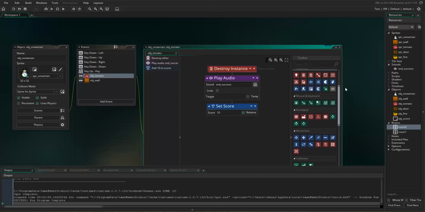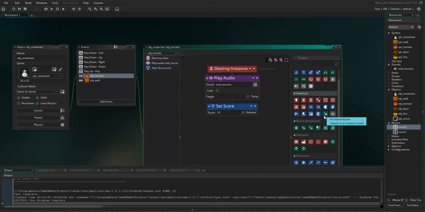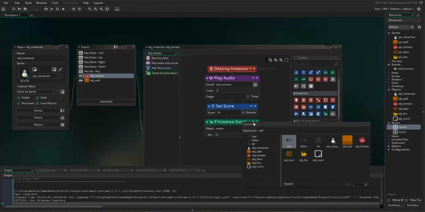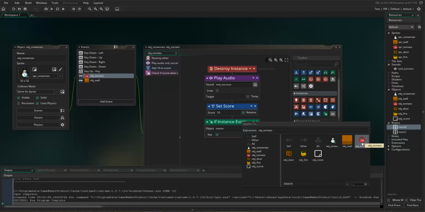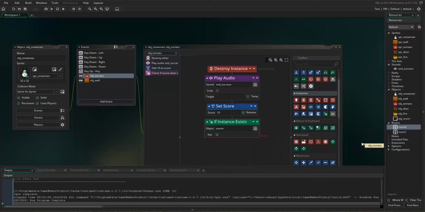Where are we? Instances. This one here that says if existence exists. So we drag that around. Now we don't want to know if it exists. We want to know if it doesn't exist, and that's where you tick the not. So if it not exists, or if it doesn't exist. By the way, which one are we looking for? We're looking for the tomato. So click on this little down arrow and select the object we're looking for that doesn't exist.